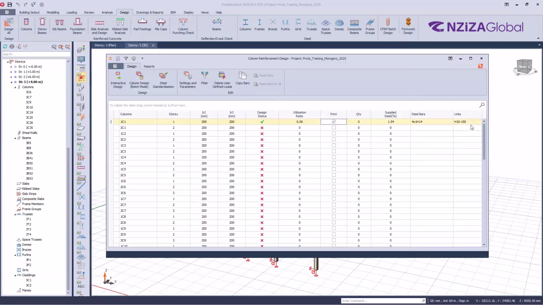And if you check well on the remaining columns here, I have information there. I have the supplied steel, the steel rebars here. I have also the links. They have been filled.